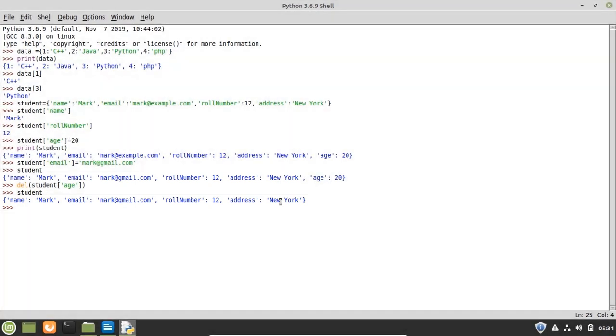If you want to know about the length of the dictionary, that is, how many key value pairs are inside the dictionary, for this purpose we have the length function, and right here the name of the dictionary, and it has printed 4, because we have 4 key value pairs inside this dictionary.